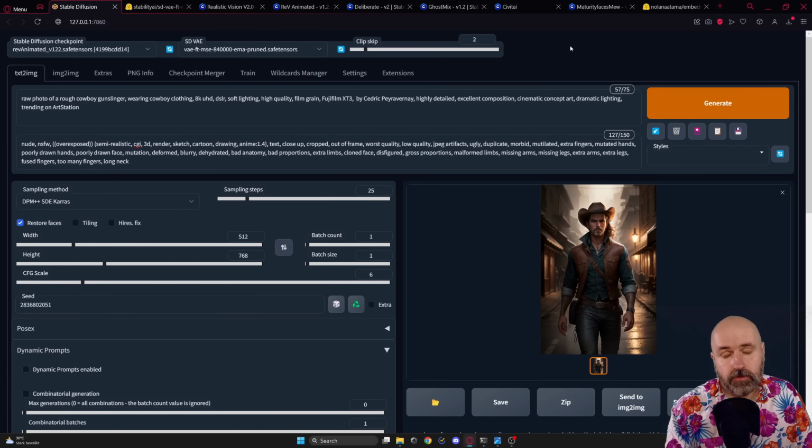Now, one thing I want to absolutely point out to you is when you change things here, when you load another model, especially when you load another model, make sure that you readjust your clip skip here.